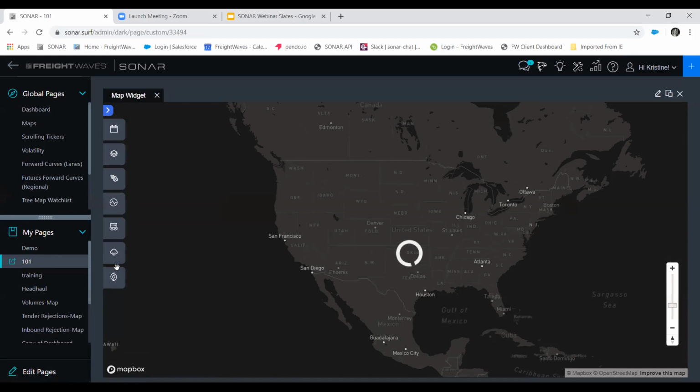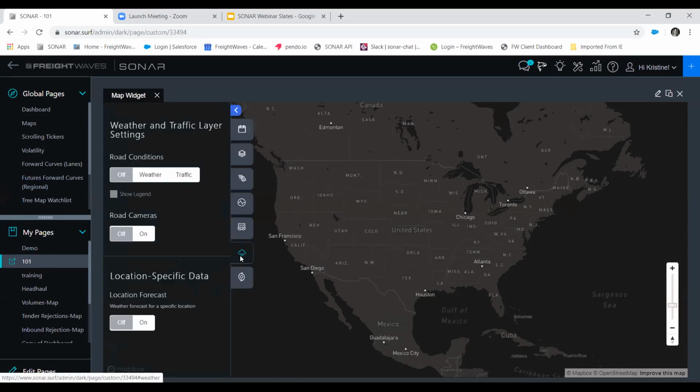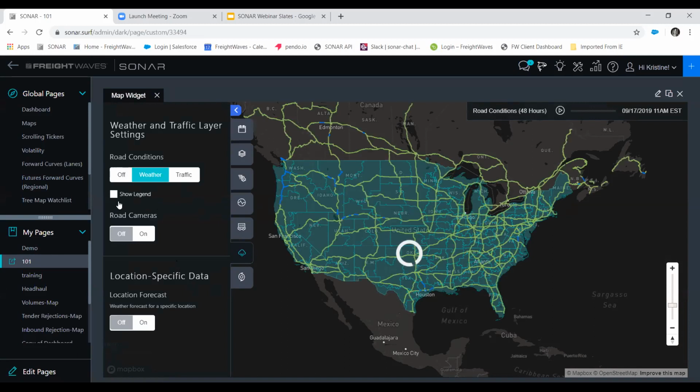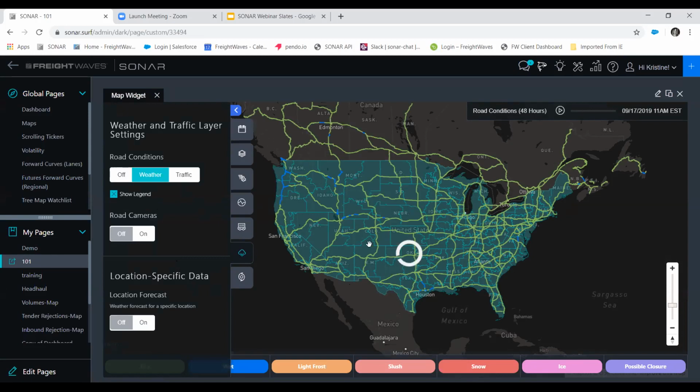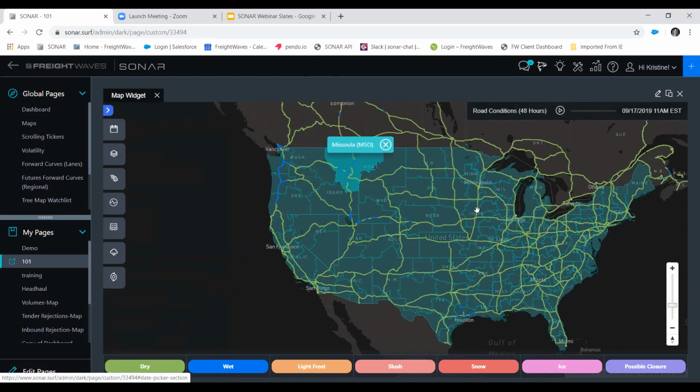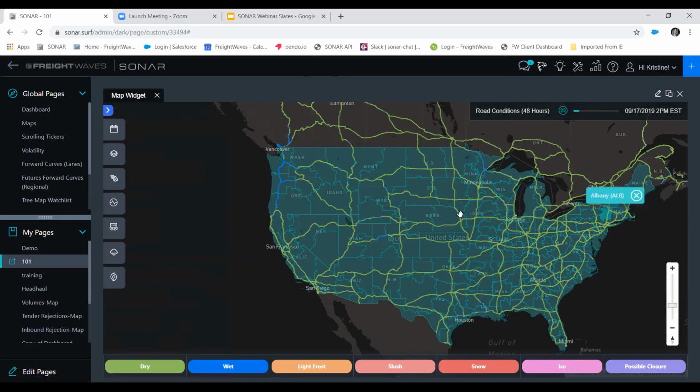So the next one I'm going to go into is this little rain cloud. This is where we have our road conditions. After a storm passes, you know that it still affects the road conditions. So we have sensors all over the roads that detect what's going on. So the dry is green, and as you can see, it's wet. This will be really helpful. Also, as it gets colder, we have light frost / snow, ice, and possible closures. And we do have a 48-hour play that we can do that on.